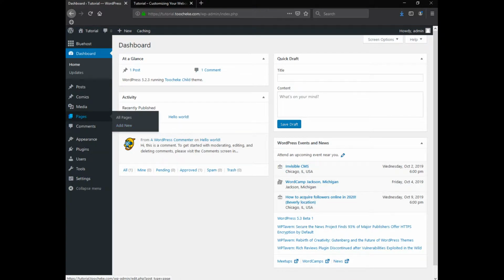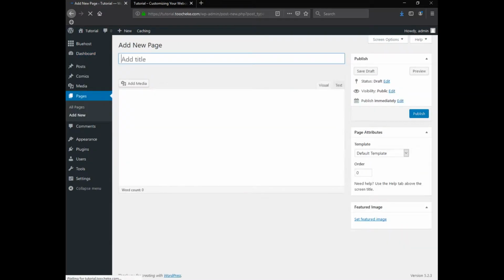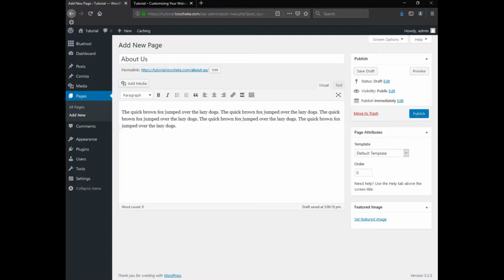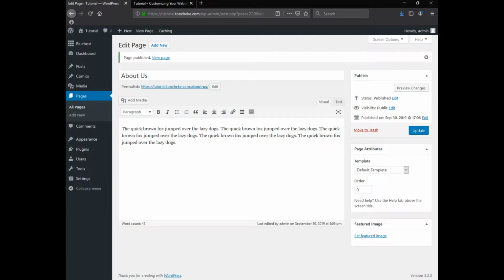To do that, just hover over Pages, then click on Add New. Then I'm just going to enter the title here, About Us. Then I'm going to enter some dummy content here. Then I'm just going to do a quick copy and paste. And then just click Publish. Okay, now we have an About Us page. So now we're ready to start populating our menu items.